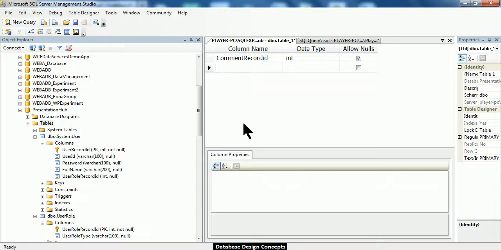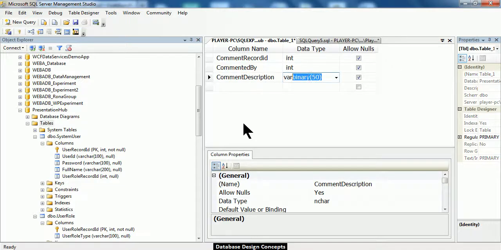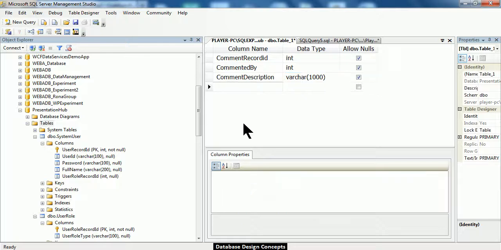So this one is int, and this one is what? Commented by who? Correct or not? Commented by who, right? So this one is int. Then this one is the comment description, right? So this one should be varchar, maybe 1000. Okay.